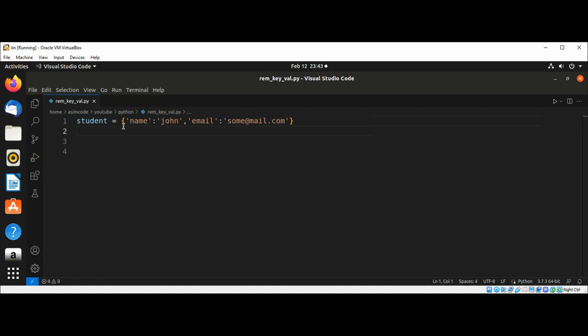Now if we want to remove the email with its value, we can use the del statement with it. So let's see, we need to type in del and the name of the dictionary and the key. So the key is email. And then we are going to print our dictionary.